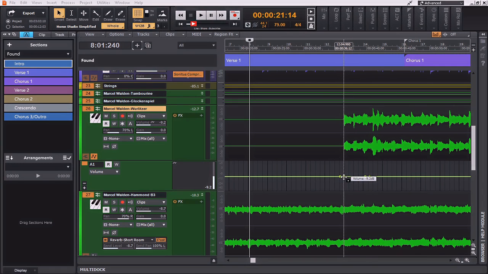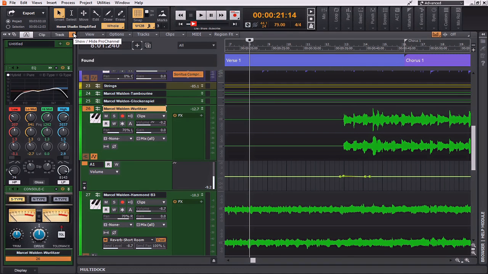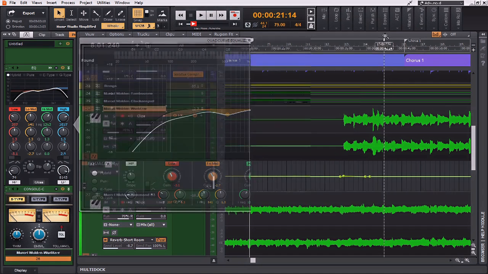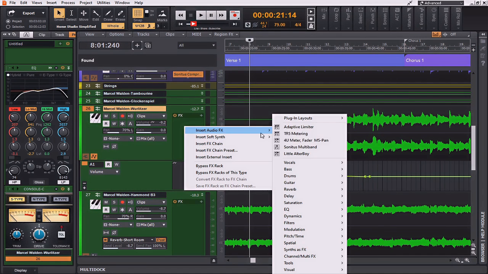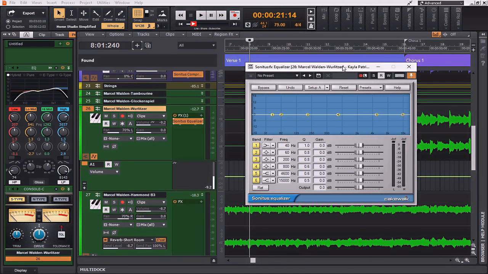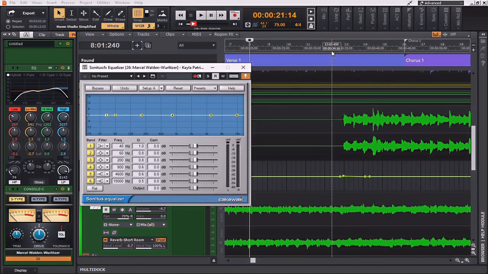Now I'm going to raise where that comes in just a tad bit. And I also noticed whenever it did come in that it introduced a little bit of sort of like a honkiness in the mid-range. So I want to go and address that now as well. And it looks like I've kind of exhausted my quad curve equalizer here. So I think I'm just going to use a stock Sonitas FX equalizer to sort of find that, hunt and peck, and then dip it down.